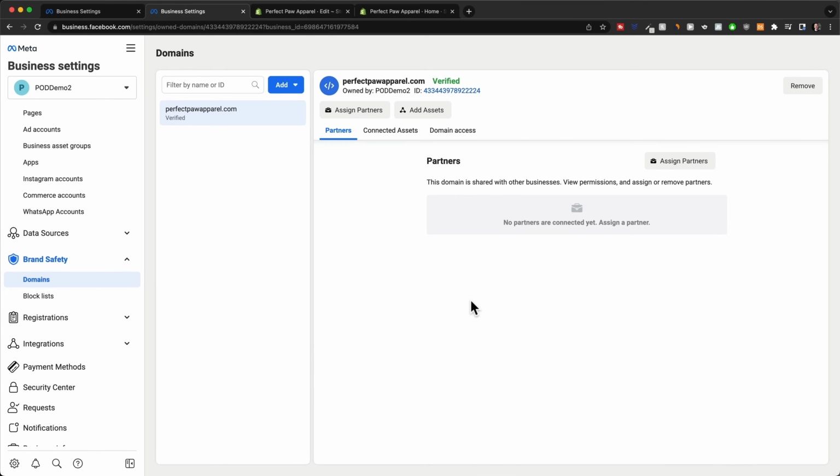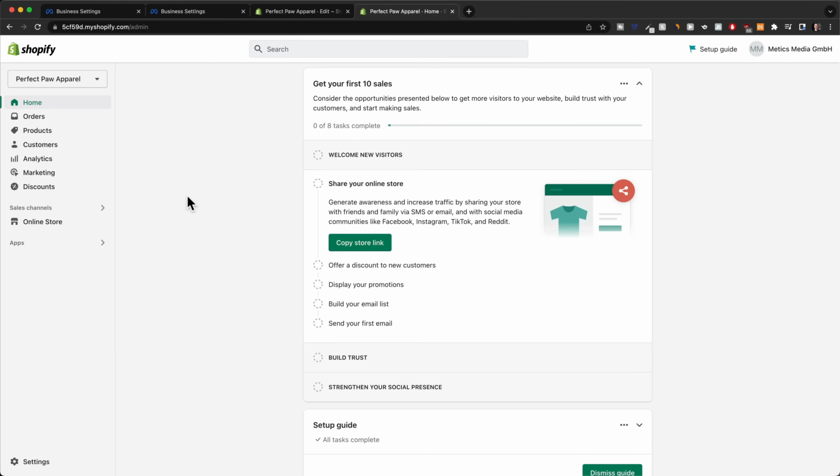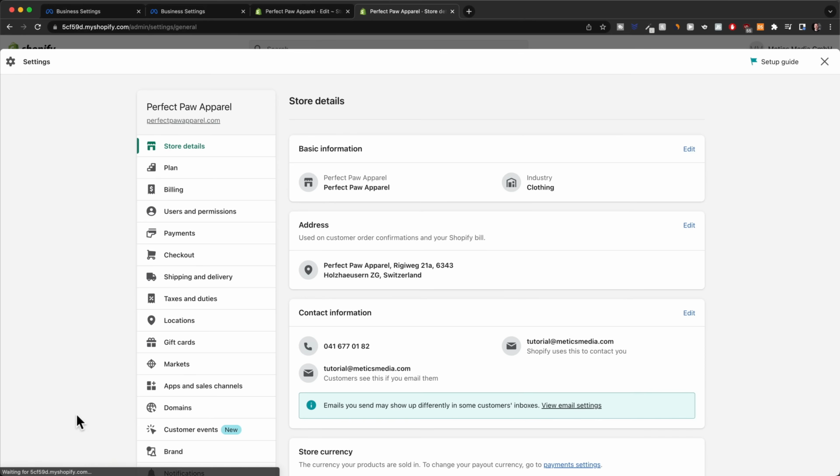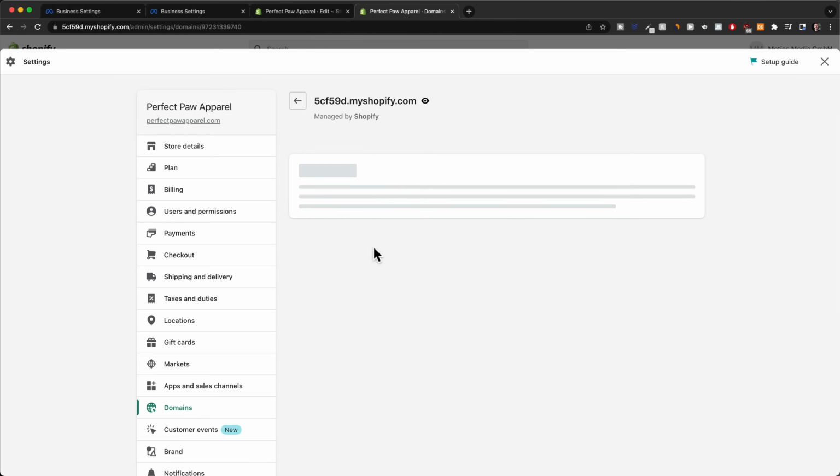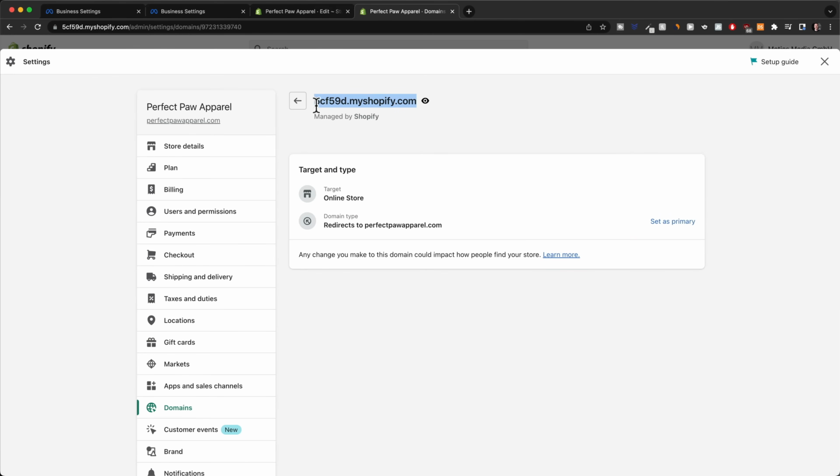Now another thing we need to do is also verify our Shopify domain, because now we have verified our main domain that people will see when they visit our store. When you go to your Shopify dashboard, go to settings and then go to domains, you can see there's the domain that you have assigned to your store, the one we have purchased, and then also your Shopify domain, which is this one right here. And Facebook also wants us to verify this domain. So let's just copy this domain as well.